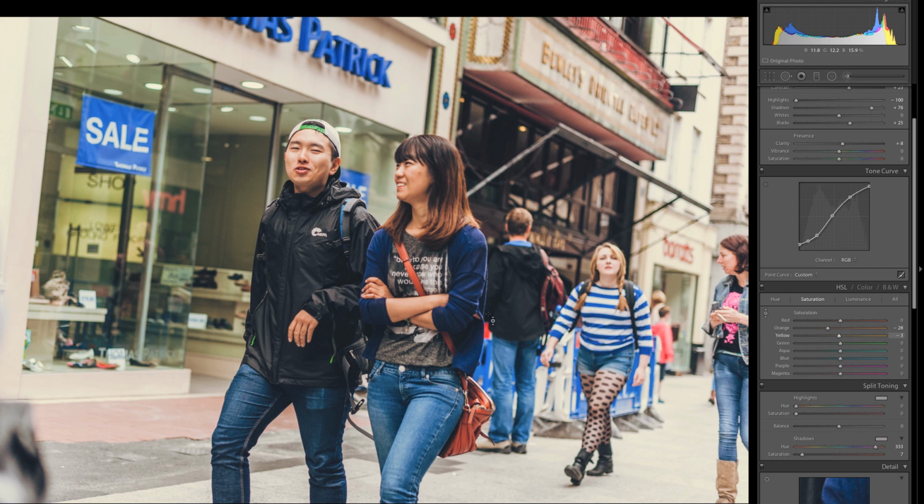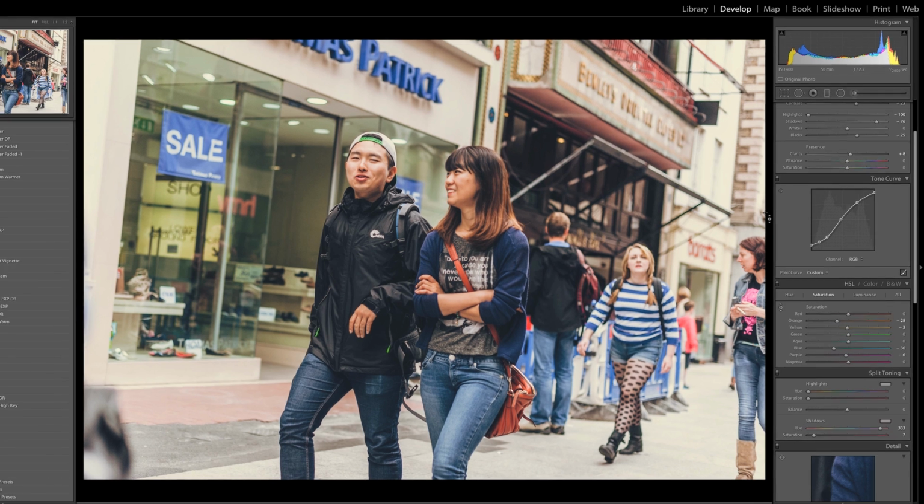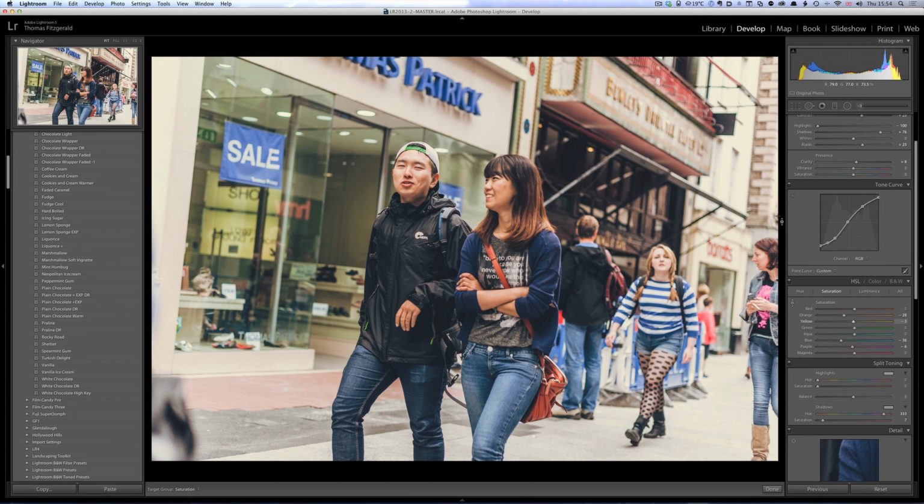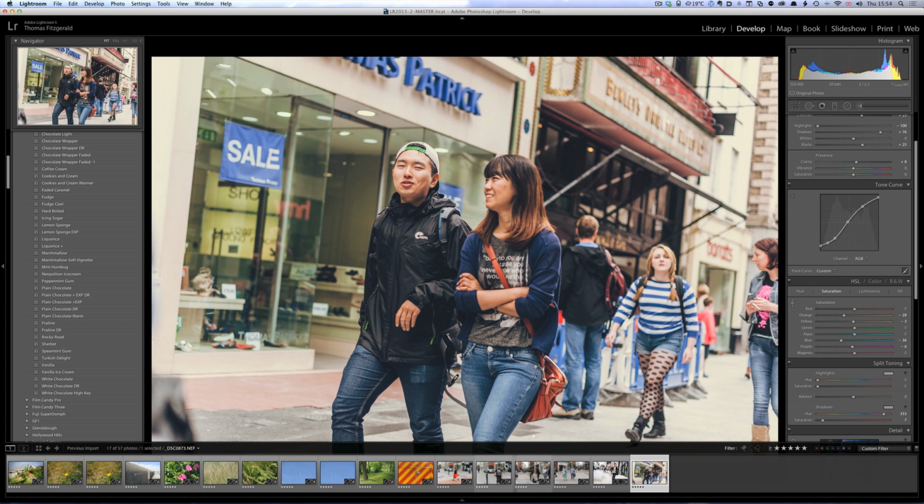Sometimes you can drag it over different areas. So say for example I wanted to reduce this blue. Bring that down as well. Yeah, it's not too bad. So we're happy with that. Okay, so I think that's everything. Yep, that's all our images.